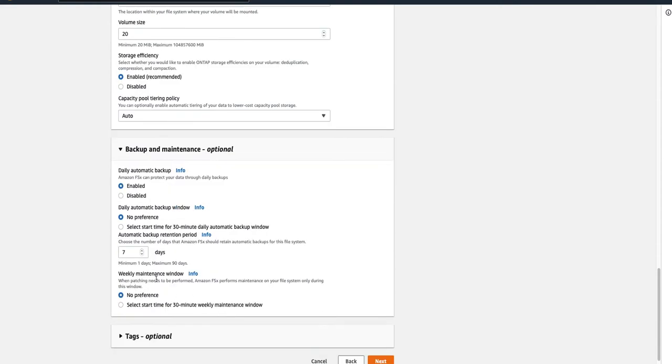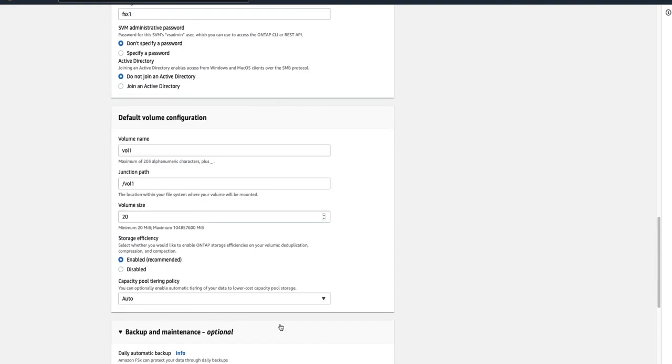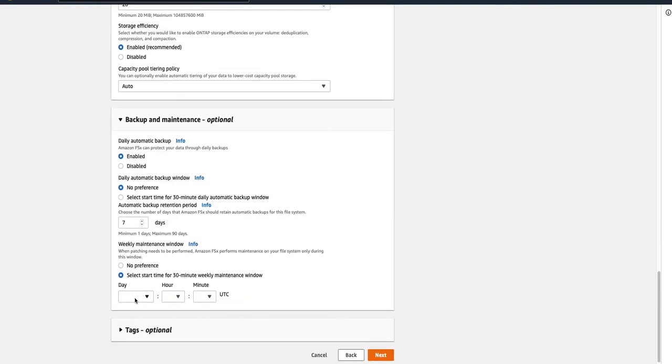Another good feature about FSx is the weekly maintenance window, and this comes in handy. Suppose you have a production workload running on it, and you want to make sure that maintenance happens only during your low peak hours. So you can specify that particular time here, at what day and at what hours this maintenance needs to be done. And if AWS needs to apply any security patch or any other patch, they will do it during this maintenance window only.